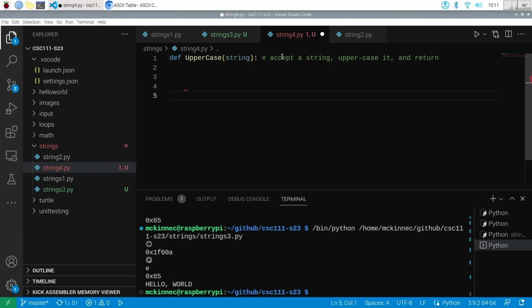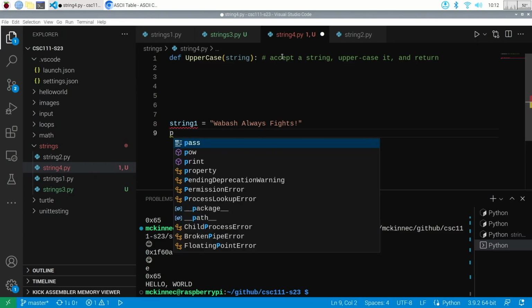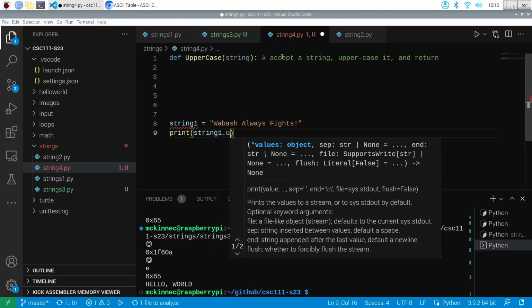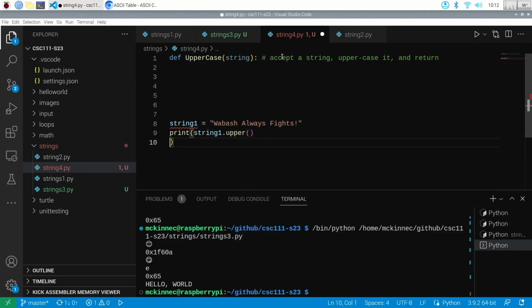Okay, and then in order to call this function, the first thing I'm going to need to do is actually have a string. So let me call it string1 is Wabash always fights. Let me just do it this way. Let me print string1.upper. That's to use the built-in function.